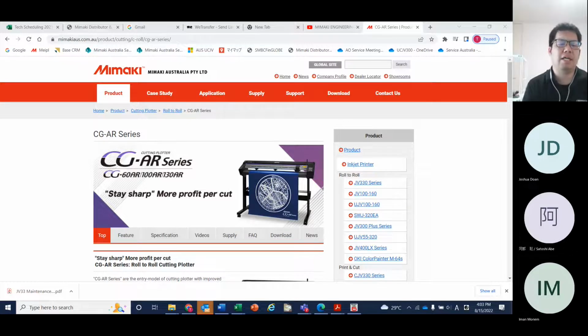To begin with, regards the CGAR series, how you connect and output from Windows driver. First of all, let me introduce something regards the CGAR series. The CGAR series, which is CG60AR and CG100, 130AR, those products were released from Mimaki Australia in late June 2022, which is a purely replacement product of the CG 60 or 130 SR3 series cutting plotter. There are 2 points of the general benefit.